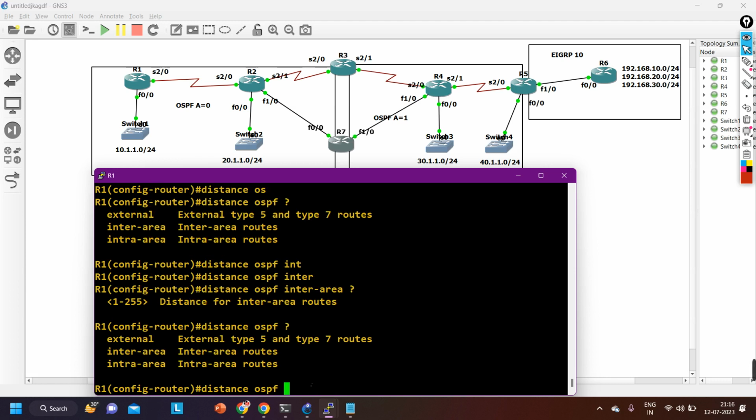So I guess for inter-area, when you configure, it will take this. We can manipulate it for external prefixes, prefixes coming from an external domain, and for inter-area prefixes.